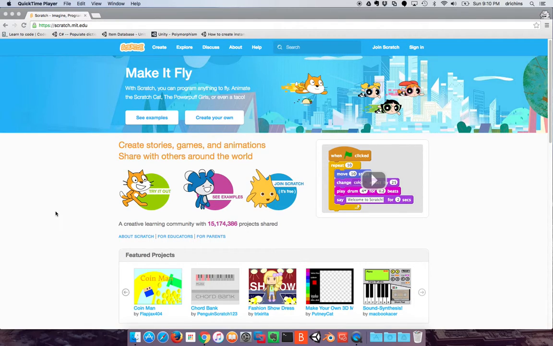Hello again. Today we're going to take a quick look at the Scratch tool. It is a web-based coding platform to teach students the initial logic behind coding.